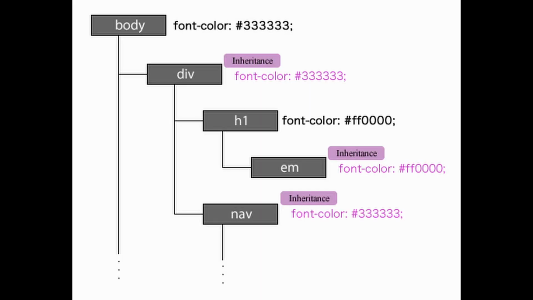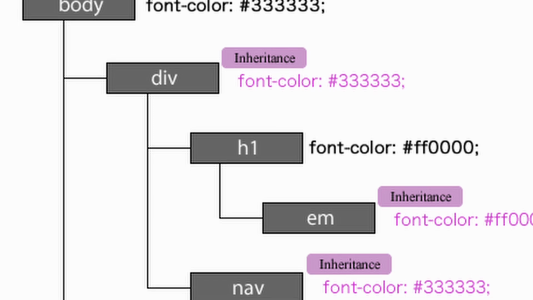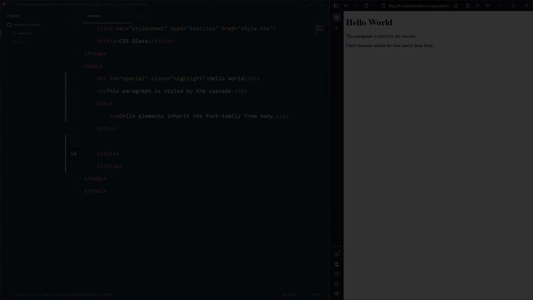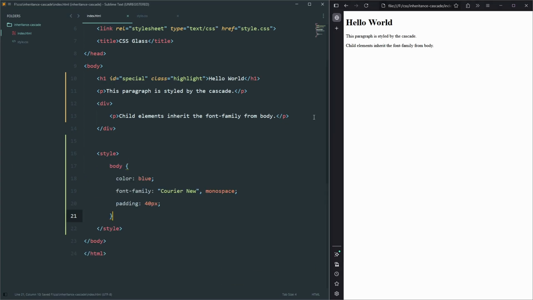Inheritance means some CSS properties applied to a parent element are automatically passed down to its children. This helps reduce repetitive code because you don't have to explicitly apply the same styles to every single child element. For example here, all child elements will inherit the text color and font family unless told otherwise.